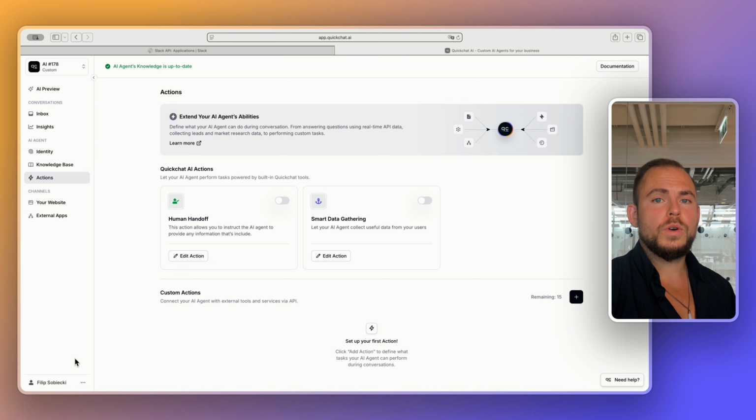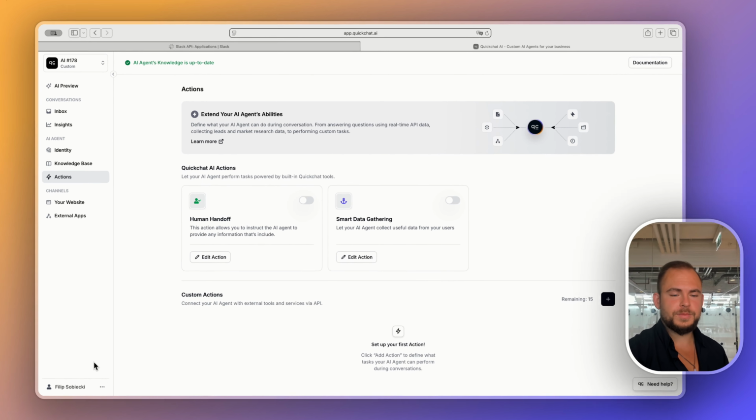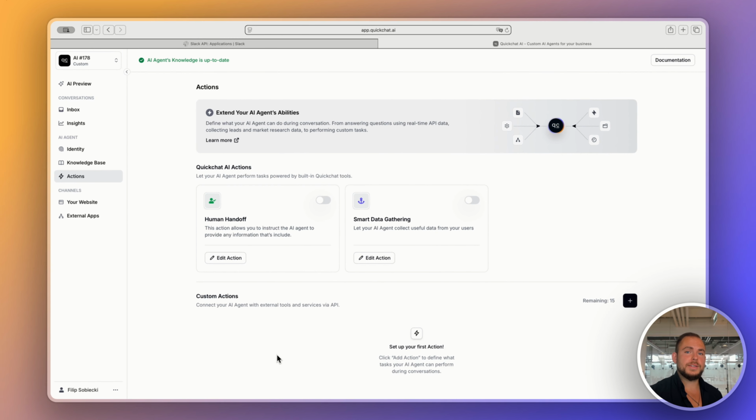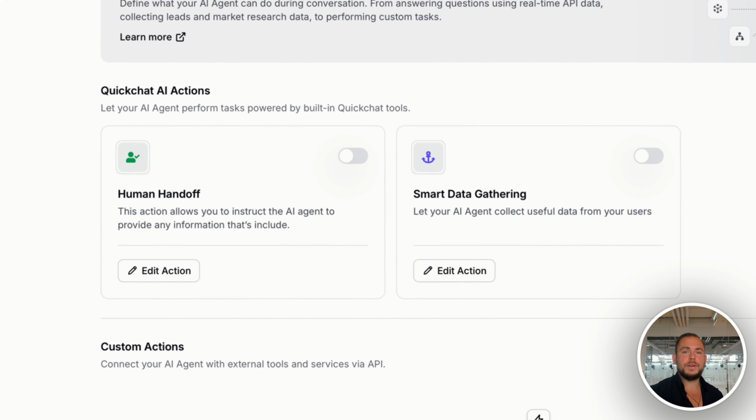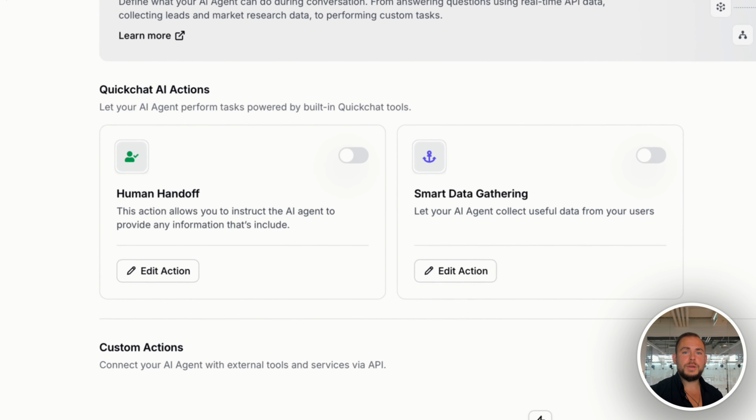In today's lesson, I will be showing you our custom action feature. Upon navigating on the left-hand side in the sidebar to actions, you will be presented with this view. As you can see, we have two pre-built actions that are called Human Handoff and Smart Data Gathering.